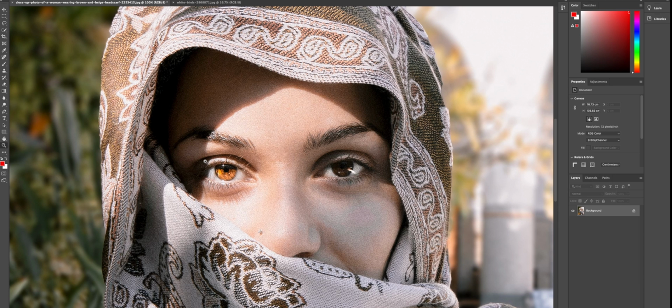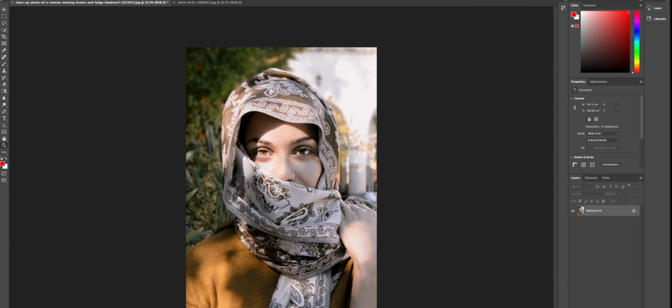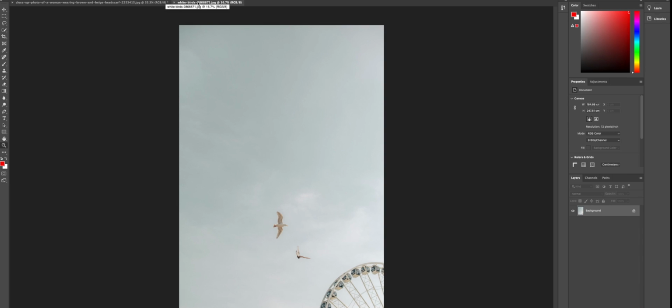So we'll zoom out of this picture, and that's the final product. Now going on to the next picture, we got a scenic shot over here of two seagulls. So what we want to do here is we want to remove one of these seagulls. So we're going to actually remove the bottom seagull out and just leave this top seagull in the picture.